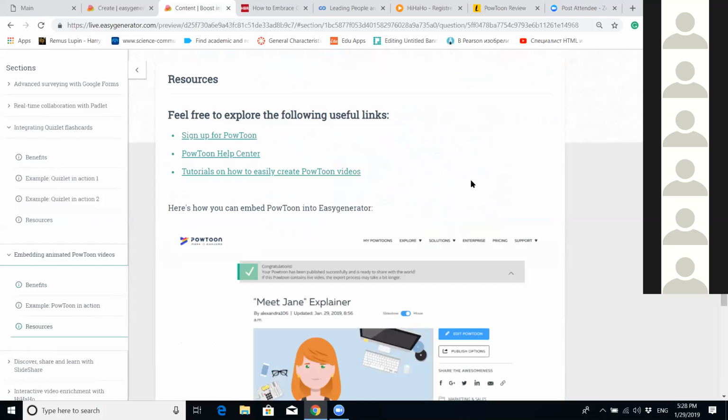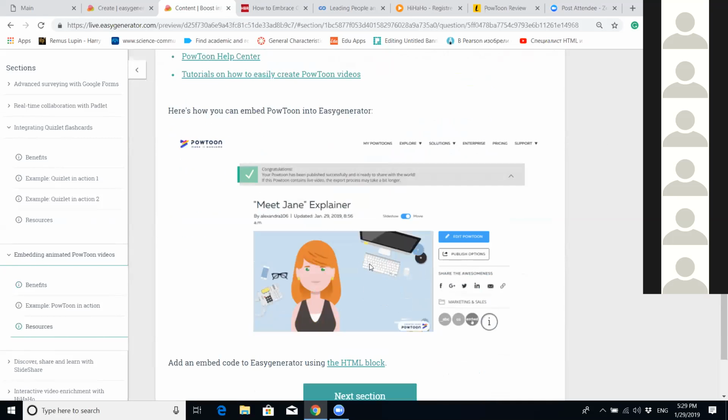And again, here you have the links to useful resources: the guidance on how to sign up for PowToon, the help center, tutorials on how to easily create animated cartoon-like movies, and a short instruction on how to embed PowToon into Easygenerator via HTML block. Do you have any questions regarding PowToon? Maybe somebody has used PowToon and has any feedback to share with us.